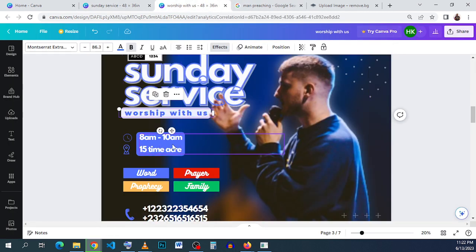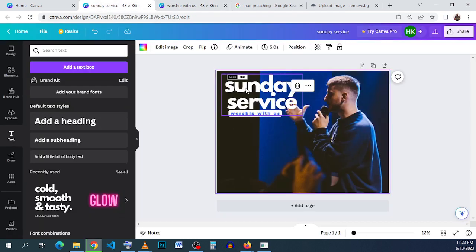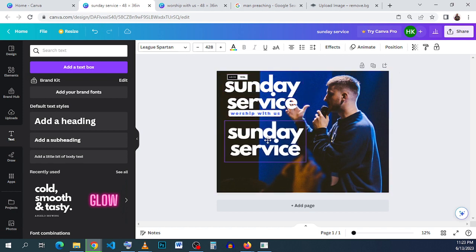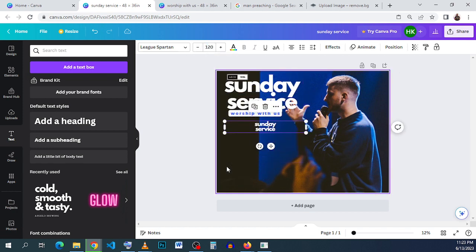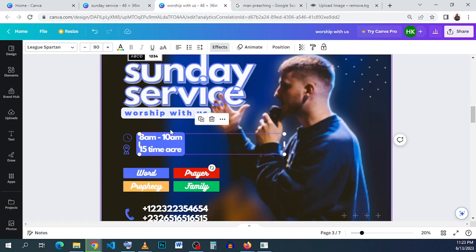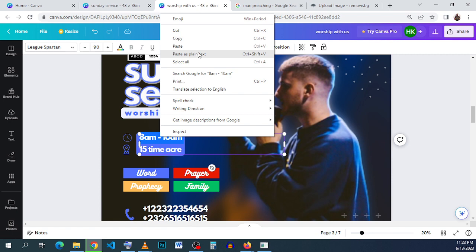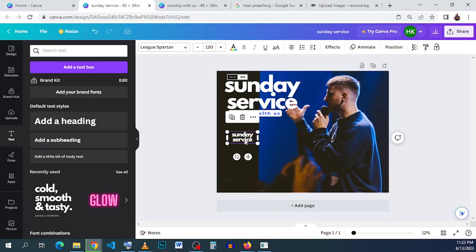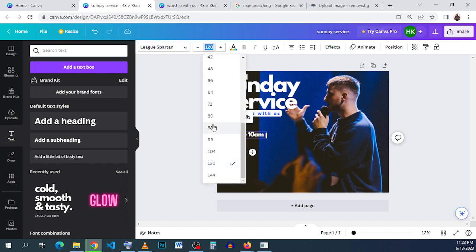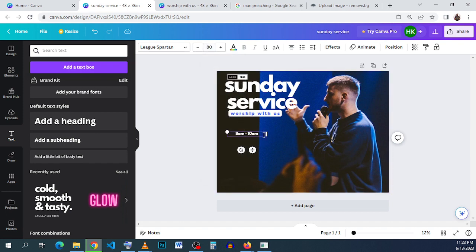So let me insert that. This also has a pattern, so let me duplicate that and just reduce it to something like 120, and I think that's okay. And then position, so it says 8 a.m. I think the font size is too big. Let me make it 80. 8 a.m. to 10 p.m.